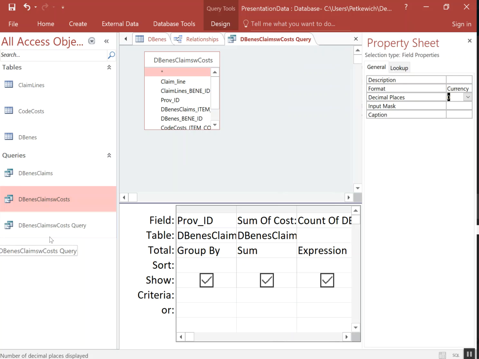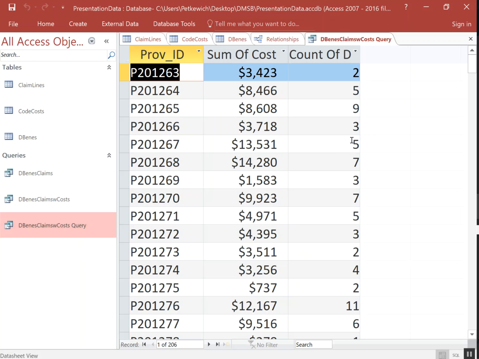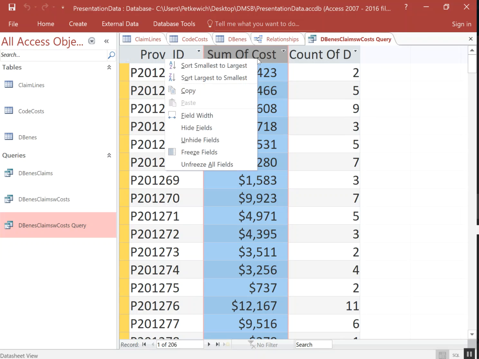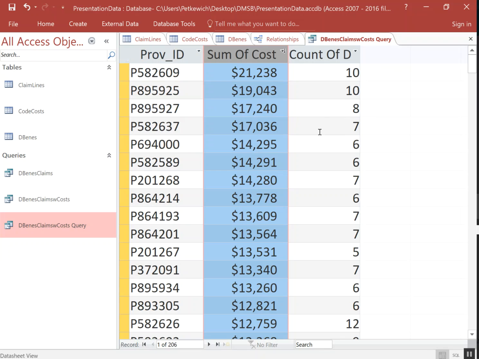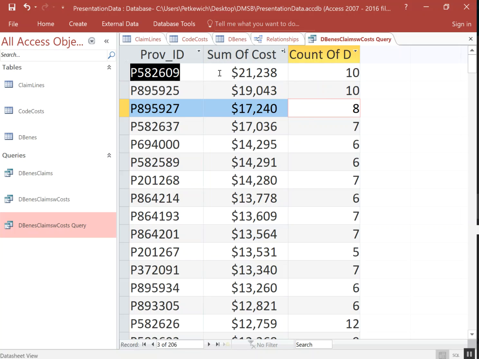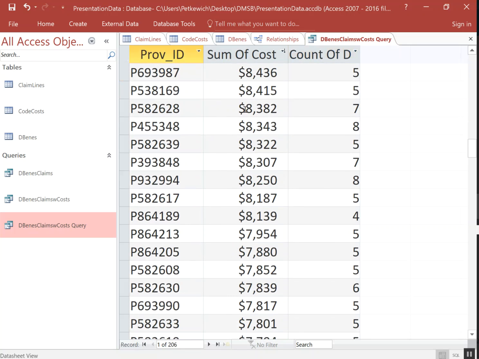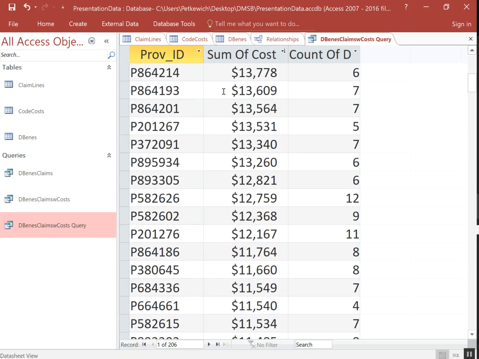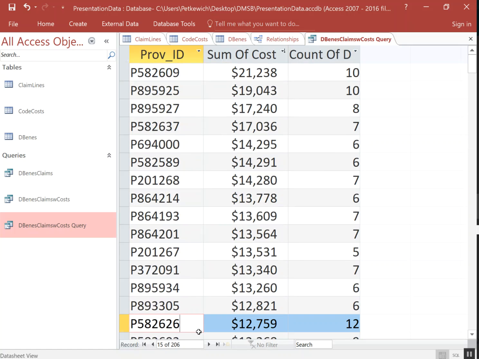Now let me go back and see what this looks like. Okay, so now I have currency, and I'm interested in seeing who those top providers are. You can just click on this column, right click, largest to smallest. And now I can see who my provider is with the most amount of money charged for dead beneficiaries, provider 582609. You can click down and see the cost for each of these providers. You can look at the count and see that we had 206 providers who submitted claims for dead beneficiaries.